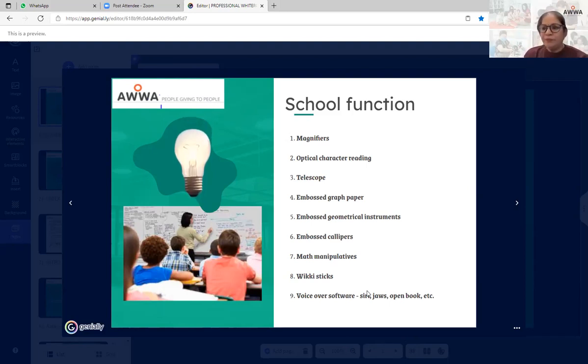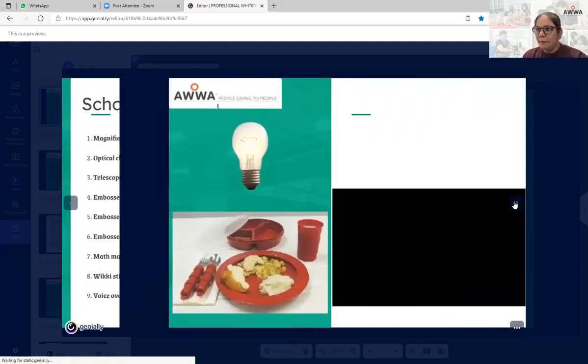Then there is the telescope. The other things for maths and science are embossed graph paper, embossed geometrical instruments, embossed calipers, and math manipulatives. WikiStick is another one. It's a low-cost tool, but it is highly utilized and more functional for children to read and understand pictures and diagrams. It can be a stick diagram, a stick picture, graphs, and things like that, WikiSticks. So these are some of the school ATs that we are currently using most of the time.